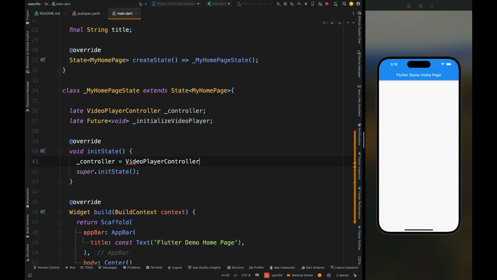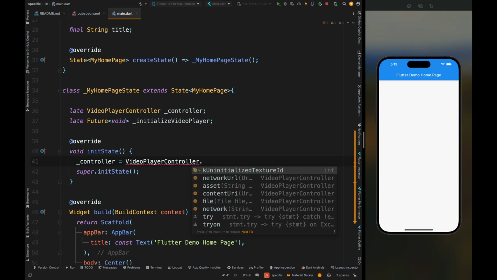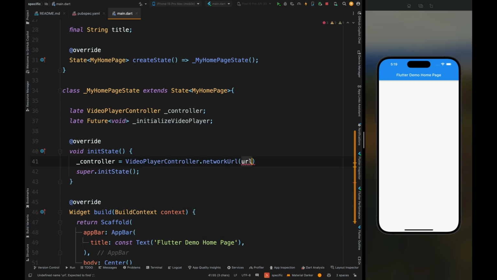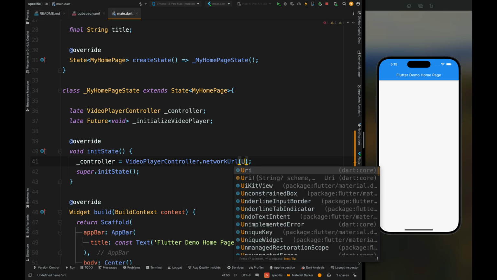Now remove this comment and first initialize the controller. Do this by using the controller's source of video. For example, there are several methods by which we can play video, like you can play video from your asset folder by using asset, or you can play a video from the user's device, using their local storage. For that you need to use the file method. But in this video, we are going to play the video from a URL, so here we need to use network URL.